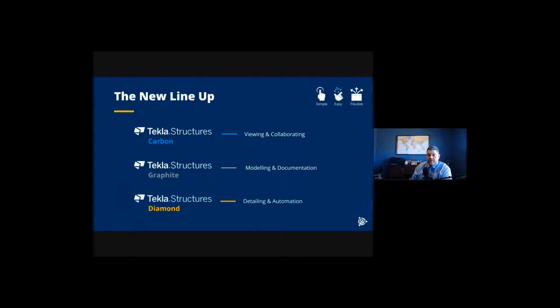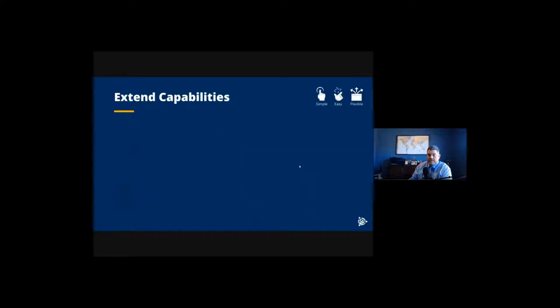Graphite, I can say, really does beg the question, why let different stand in the way of better? And then finally, we have Diamond, which is intended to extend our customers' capabilities, enabling them to detail in any material, coupled with unrivaled level of automation and downstream connectivity, making it the most powerful BIM software solution in the space.